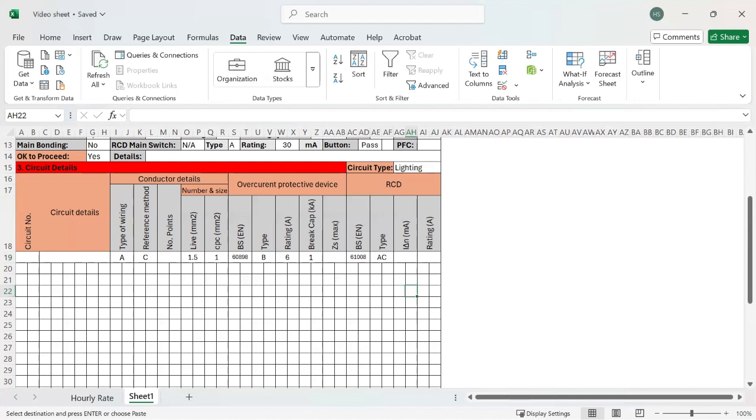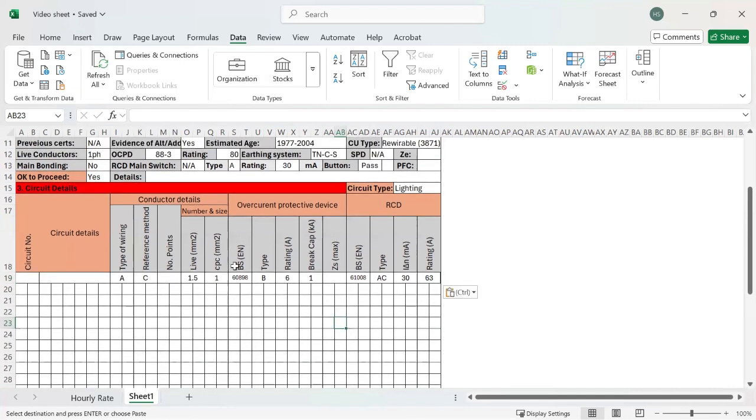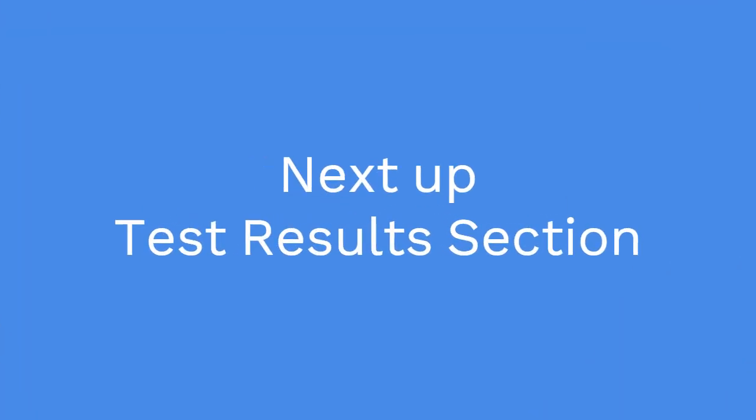The milliamps. Now, milliamps is less extensive as well than the ratings, but let's have a look what they are. Okay, and we've got 10 milliamp, 30, 100, 300, 500, or N/A. So 30 milliamps are standard, isn't it? And the ratings, now the ratings obviously can be exactly the same as the ratings for the circuit breakers. So we'll have to put all the possible circuit breaker sizes in there. Okay, all different ratings. Right, and that is as much as you need for your schedule of circuit details. So moving on, the next section is going to be your test results.